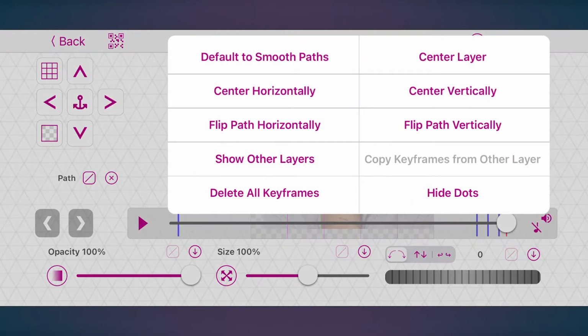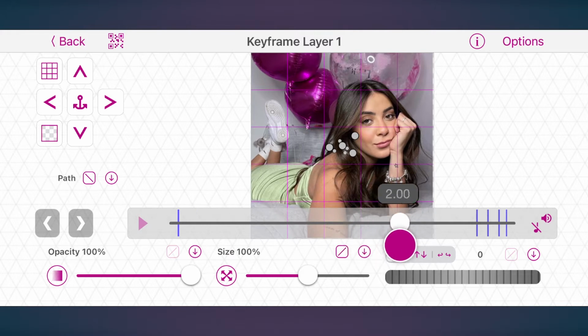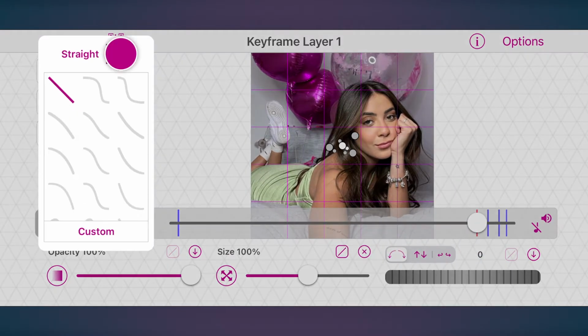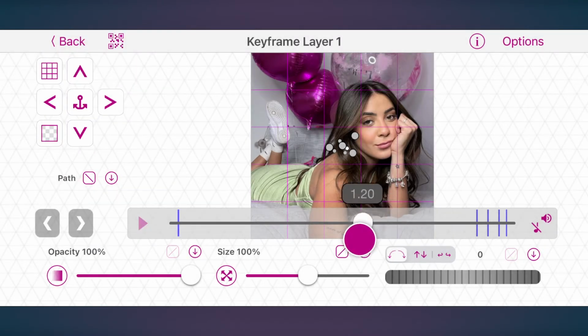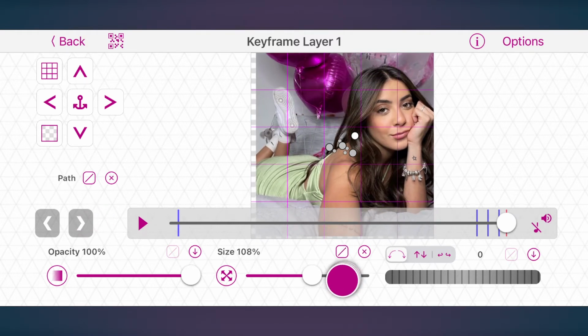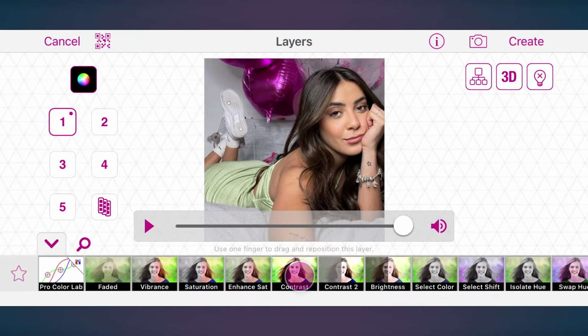Make sure you have smooth paths instead of straight paths. Set the first path keyframe to straight unless you want your picture to bounce back before the transition. Go to the last keyframe and increase the size to about 115. Add some blur to the movement by using focus.